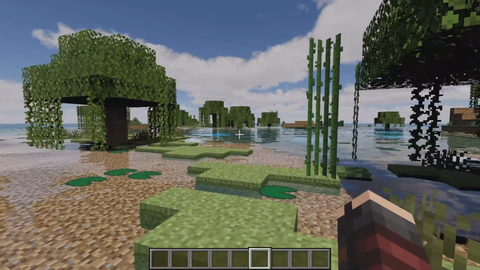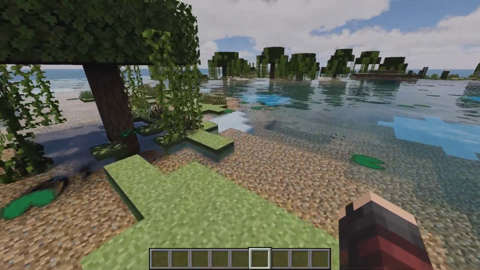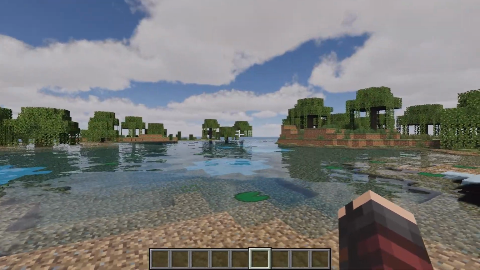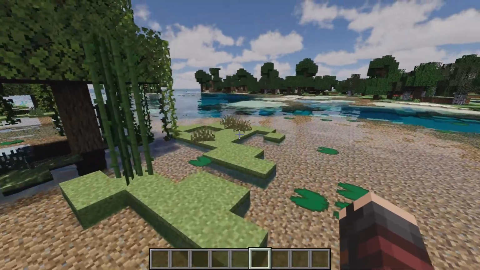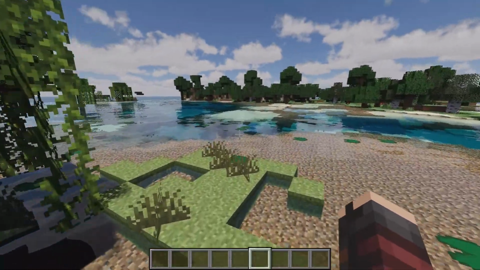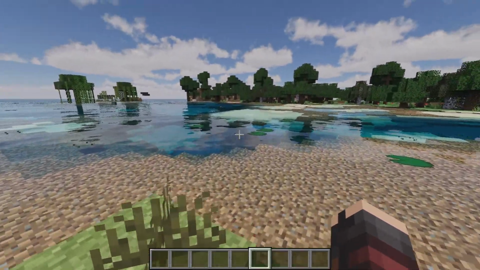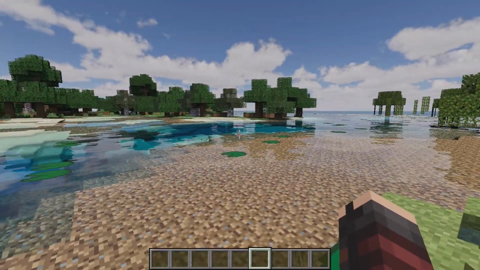Right, now let's check out the lighting. I mean, it's alright. It's normal. It's not too warm, not too cold by the look of it.